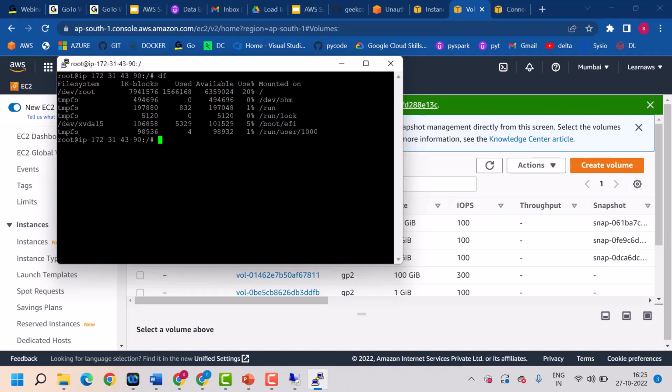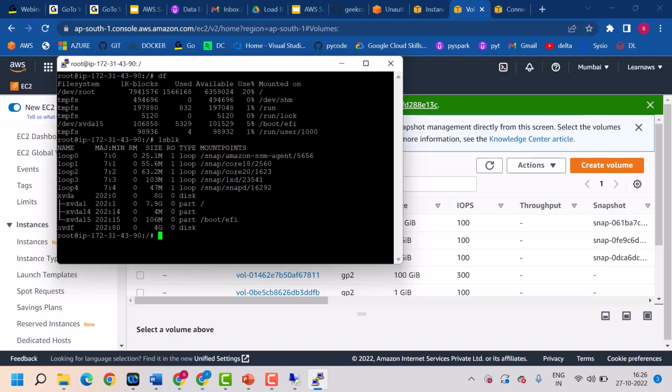Okay, let me create a mount system first. Now you see here we can see the new volume. This is the list block storage. We can see the new volume that we have created, which is 4 GB in size.